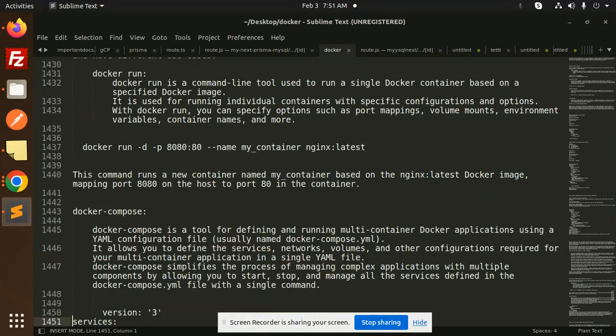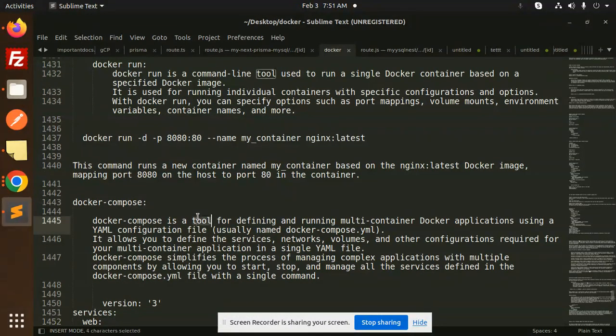Then we have Docker Compose. Docker Compose is a tool for defining and running multi-container Docker applications using a YML configuration file, usually named docker-compose.yml. It allows you to define services, networks, volumes, and the configurations required for your multi-container application in a single YML file. Docker Compose simplifies the process of managing complex applications with multiple components by allowing you to start, stop, and manage all the services defined in the Docker Compose YML file in a single command.